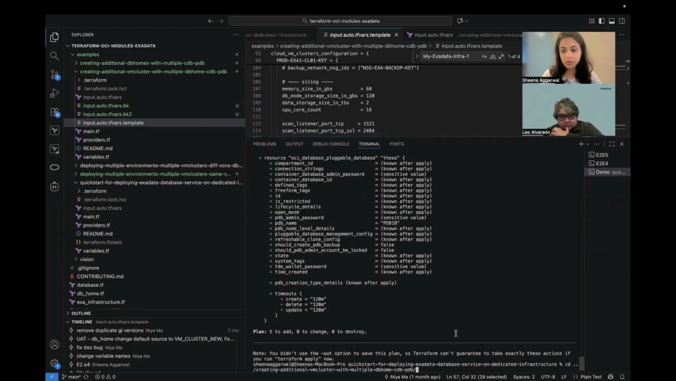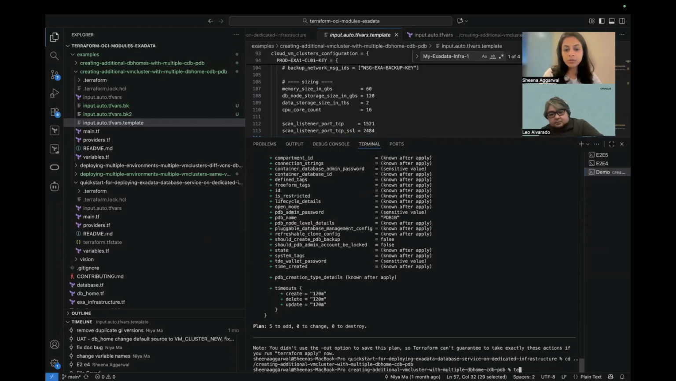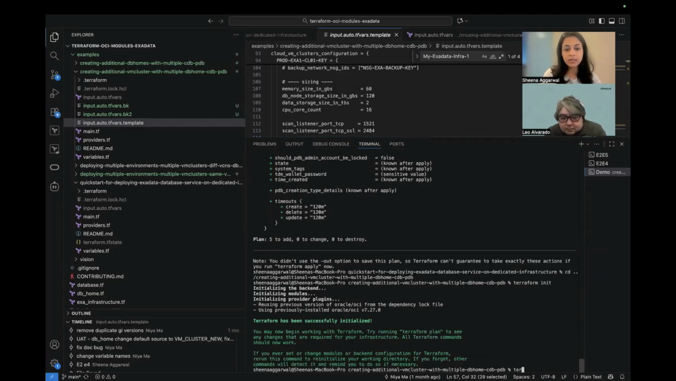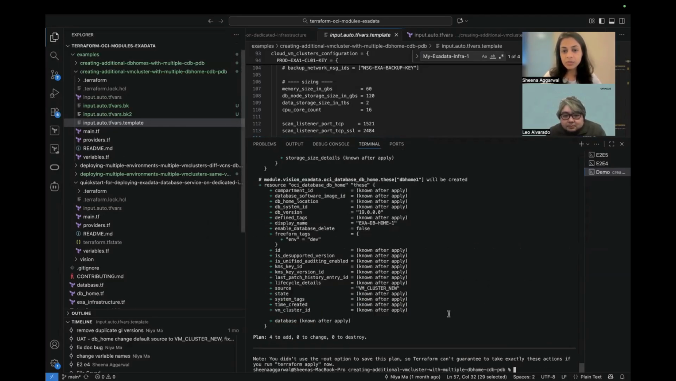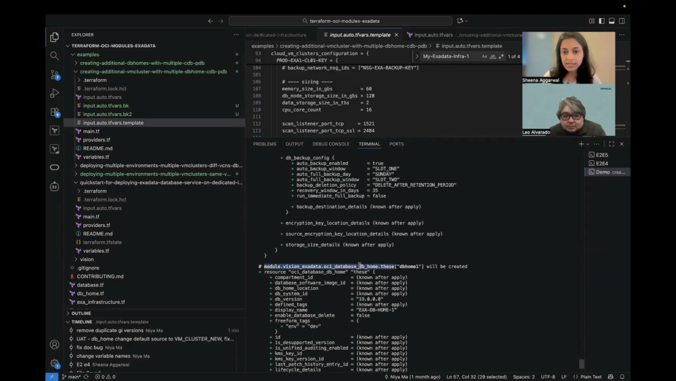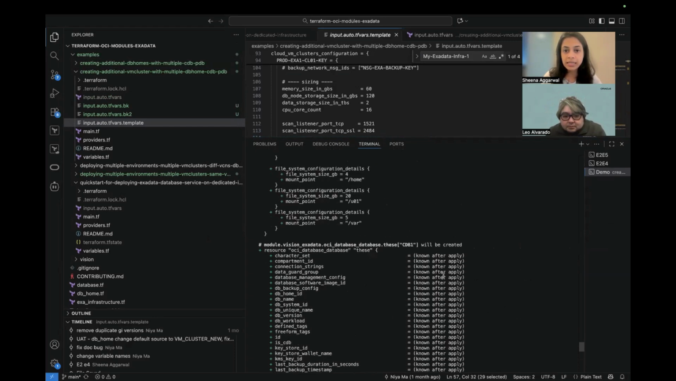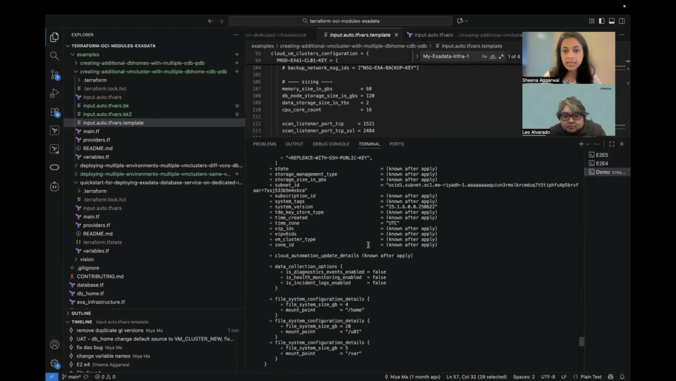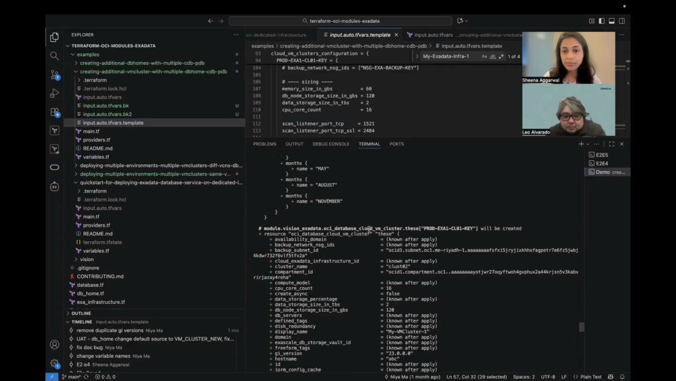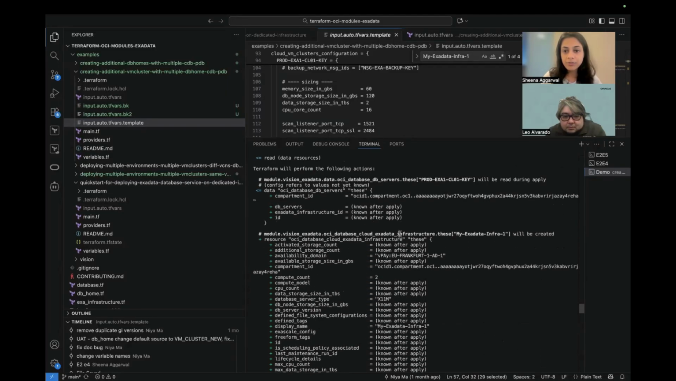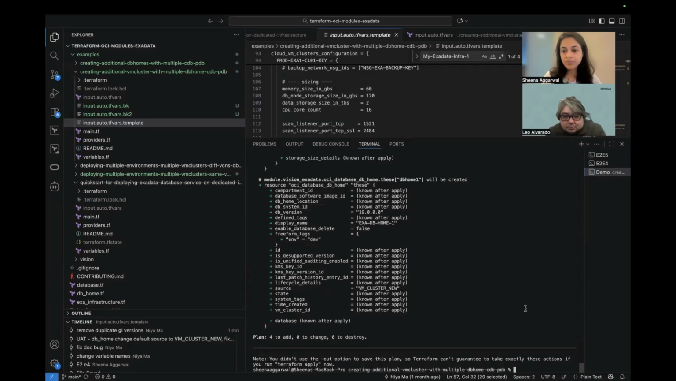We can simply go to that folder, do the same steps, which is a Terraform init and then a Terraform plan, which is going to show me all the things that it's creating. It's creating a DB home, the databases, the VM clusters, the infrastructures, and all of that. And then, just like we have multiple VM clusters, we can also have additional DB homes.